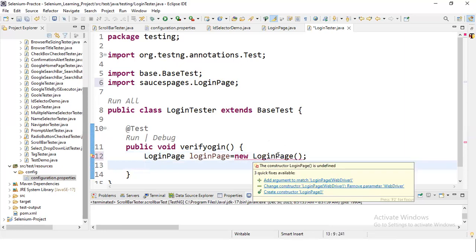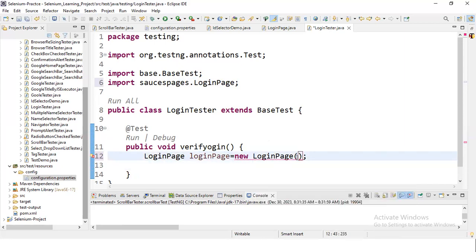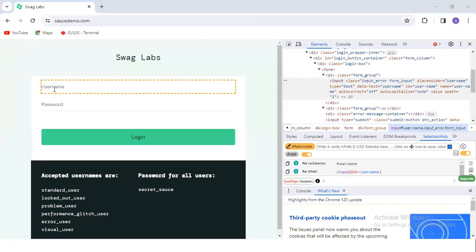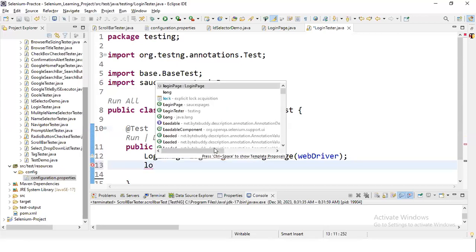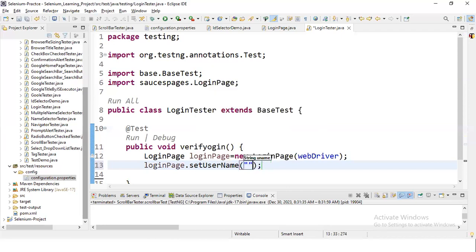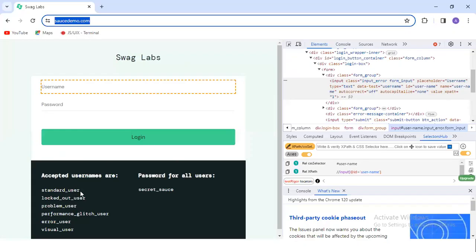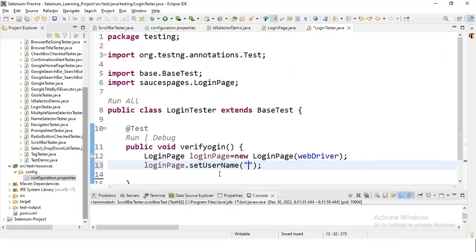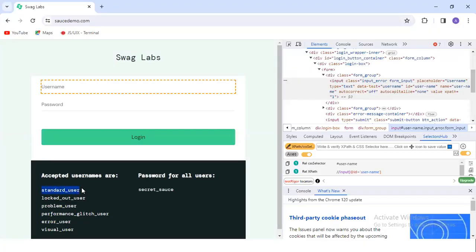Now this login page requires WebDriver as an argument. So while creating the login page object, you pass WebDriver as an argument. Once the login page is created, what action do I want? To set the username into this field. In this login page class, we already have one method, set username. You can call the method set username and pass the username. Suppose I pass the username standard_user.